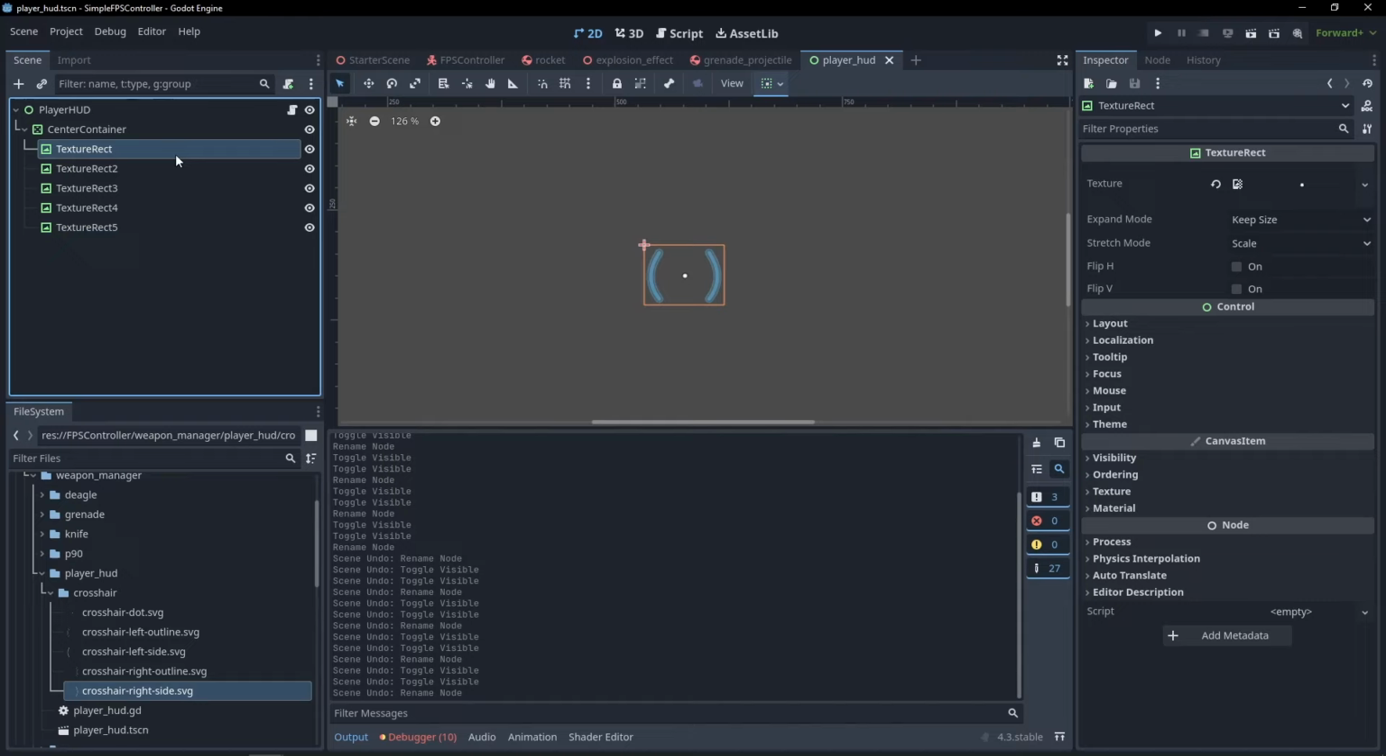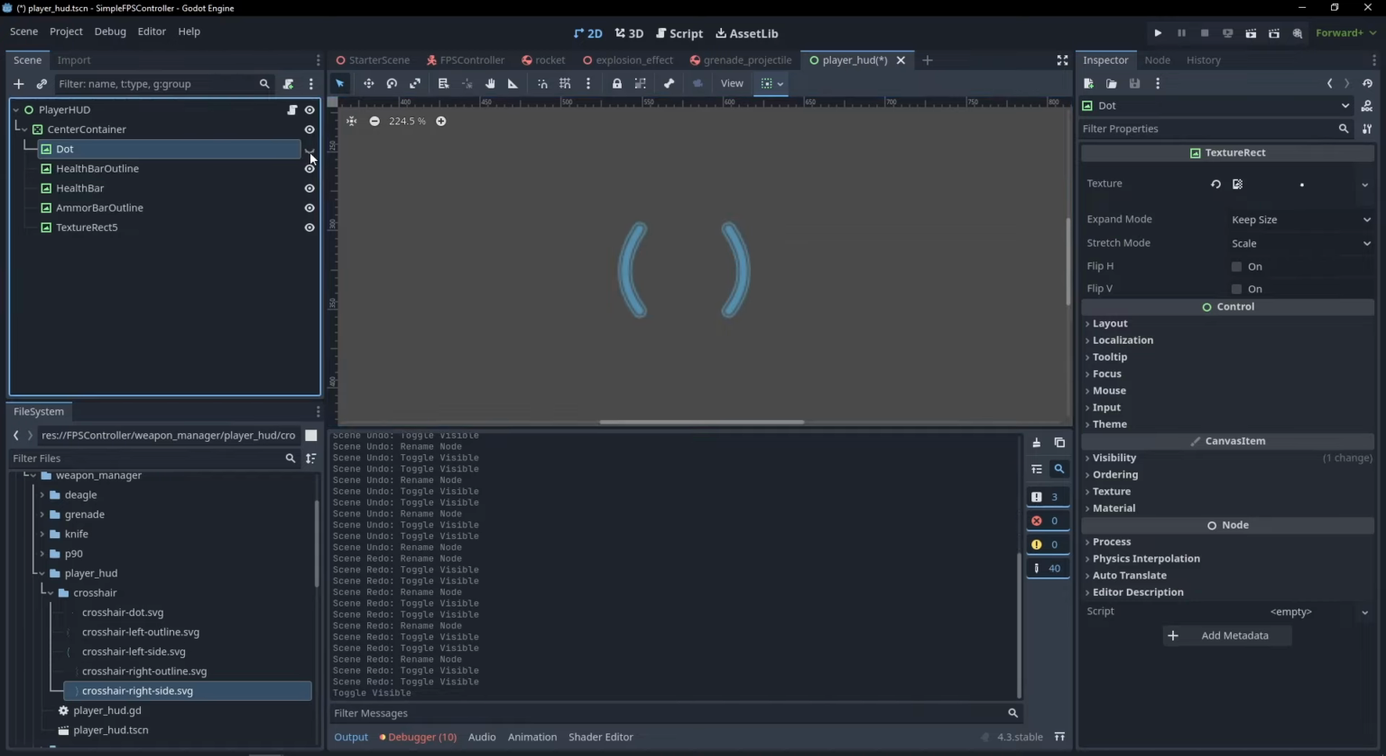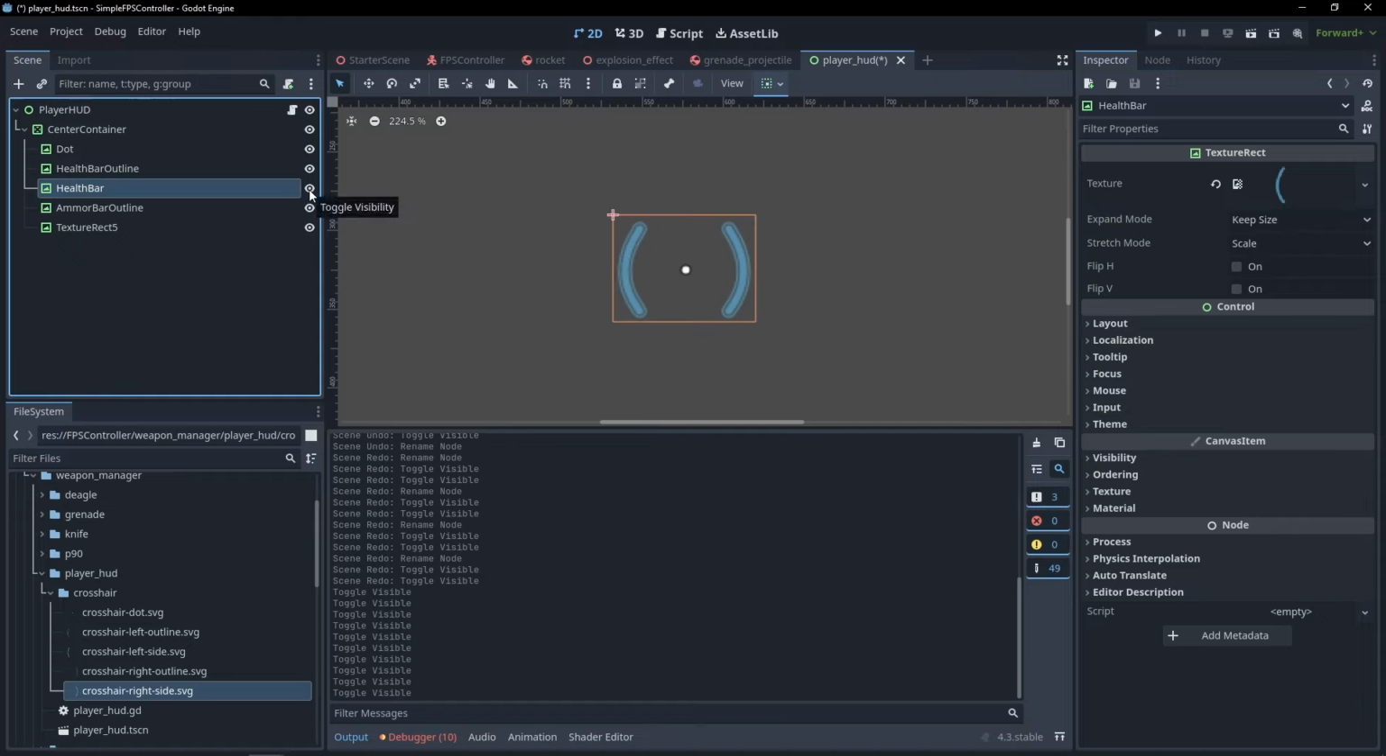All right, next I'm going to quickly rename all of these nodes to give them proper names for the crosshairs. So I'll show you all the names for these. Obviously dot is the dot in the center, and the outlines are the little outline pieces. And then the health bar, I'm going to have this left bar be health, and I'm going to make it transparent. So if it's at 50% health, I'm going to have it act as a little health bar notifier on the crosshair, similar to how Half-Life has.